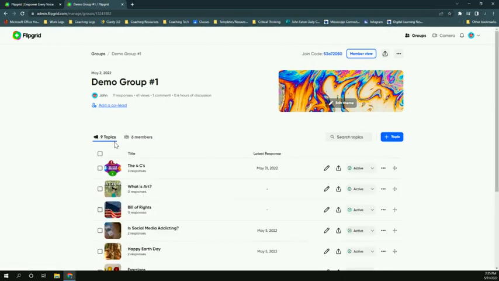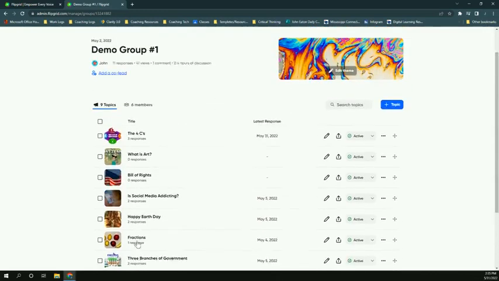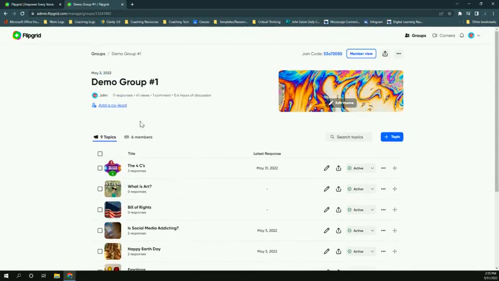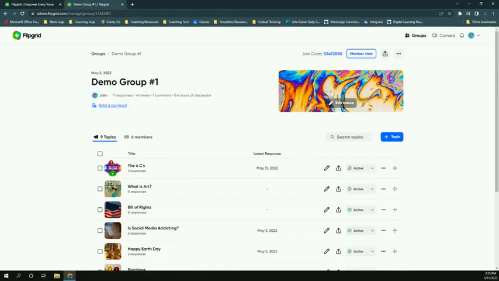And here you have your topics. So each topic is listed, and they can be various topics. And you can pull these from other places also. Here you have your join code and your member view. So we can actually look and see what this looks like for students as they join. So let's go and let's talk about what topics are.